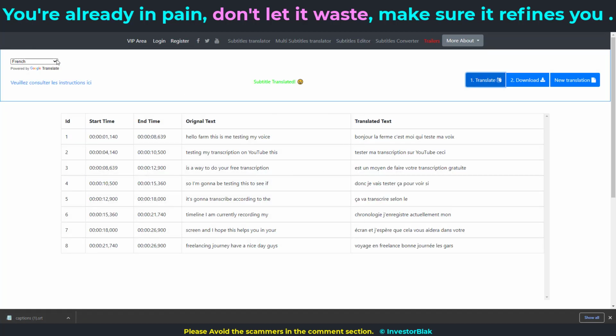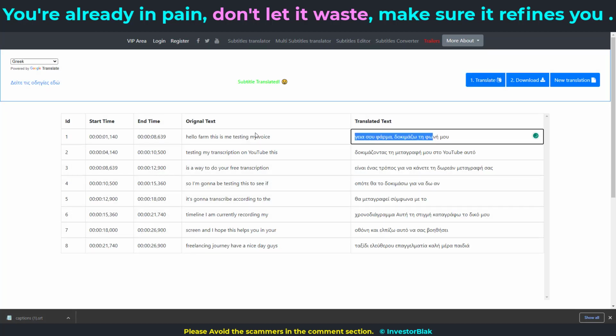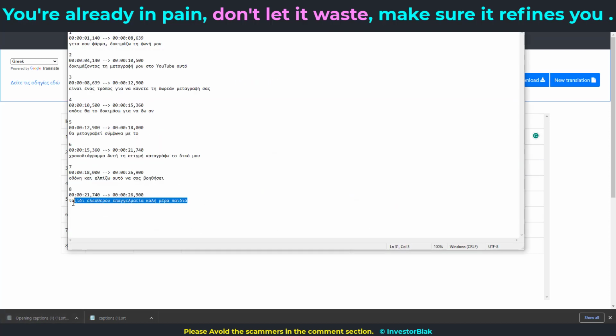If you want to translate to another language, for example Greek, you can translate to Greek as well. Once you click on translate, it's going to change, as you can see at the right hand side. So what do you do then? You click on download to download your new translation. If I open my SRT file, you're going to see that my translation is now in Greek. So that's basically how to do it.